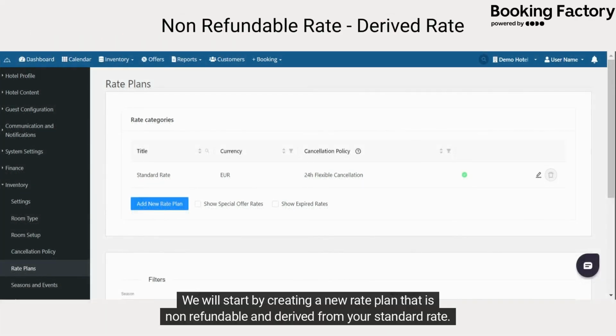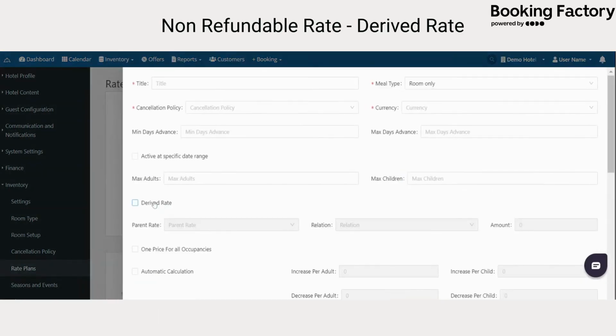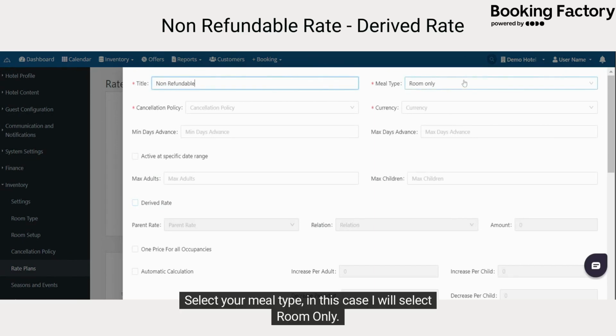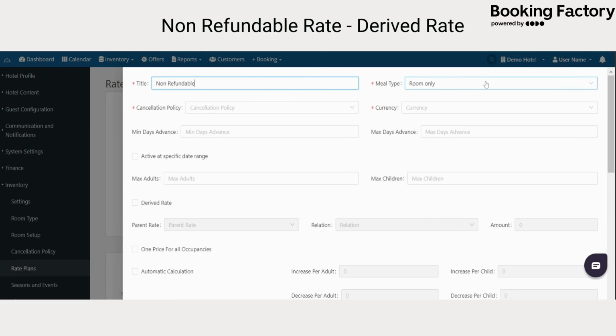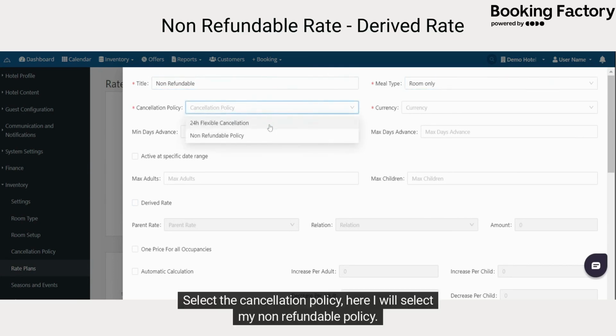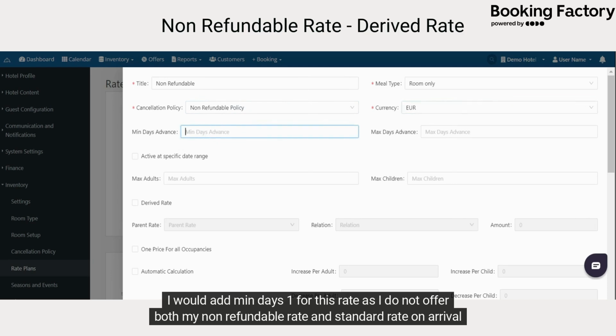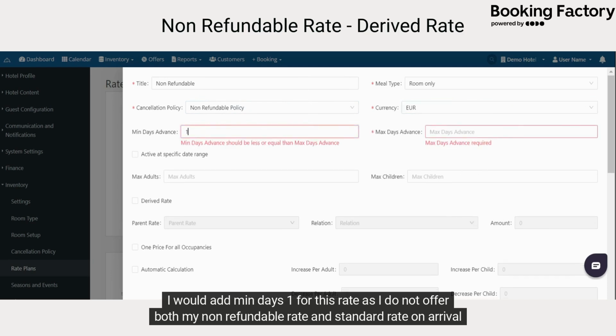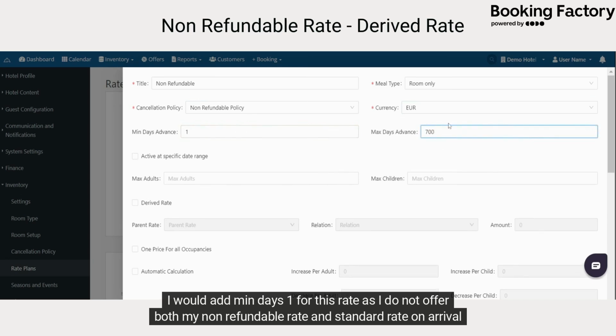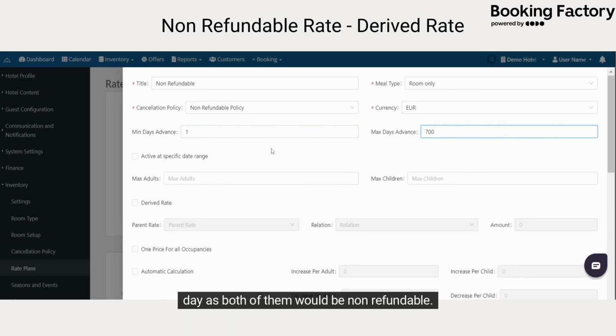We will start by creating a new rate plan that is non-refundable and derived from your standard rate. Select Add New Rate Plan. Add a title to your rate plan. Select your meal type. In this case, I will select room only. Select the cancellation policy. Here I will select my non-refundable policy. Select the currency. I would add min days 1 for this rate as I do not offer both my non-refundable rate and standard rate on arrival day, as both of them would be non-refundable.